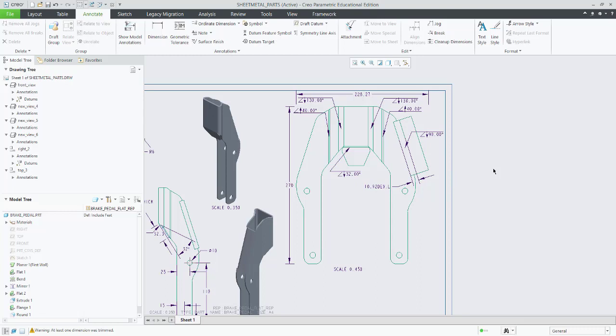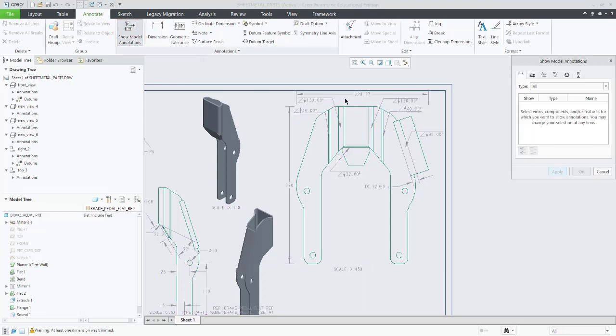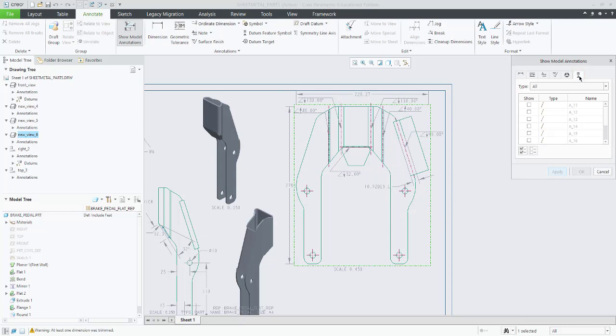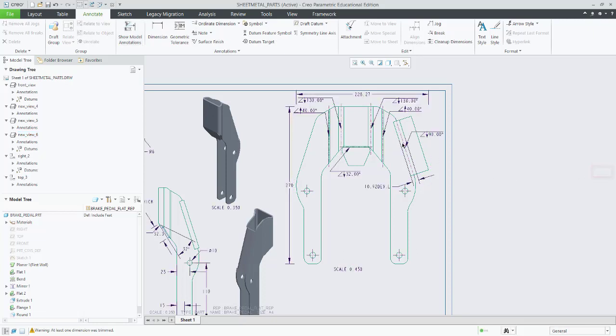Okay, we have to define also the datum axis here. We forgot to do that. So we will again go back to show model annotations, select the view, and I will go to the datum axis tab and I will simply check all the axes and click on apply. So now the axis is also shown.